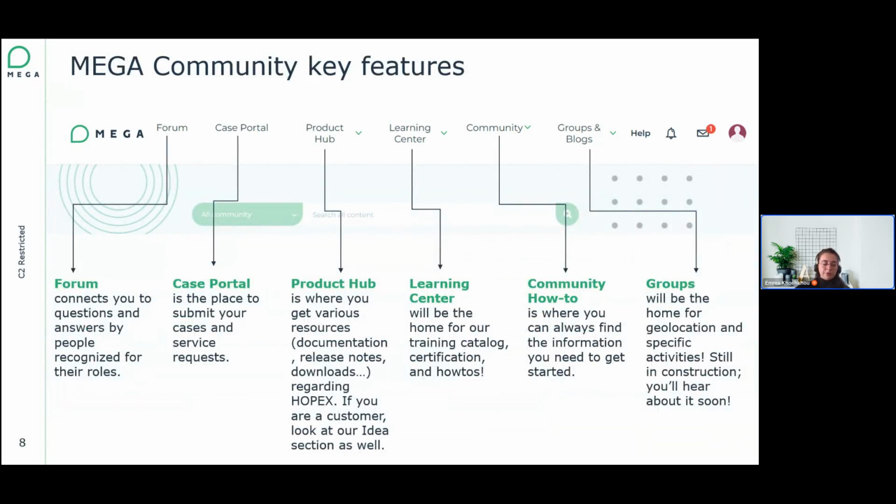So we have to start the forum. The forum helps you to interact with other people in the community, to ask questions, to see what issues other people are facing in the community. The case portal is for any technical issue or request you'd like to submit to our technical teams. The product hub is some useful information for you directly from our product team. So you'll get various insights on documentations, on release notes, how to download a new corrective patch, and so on.